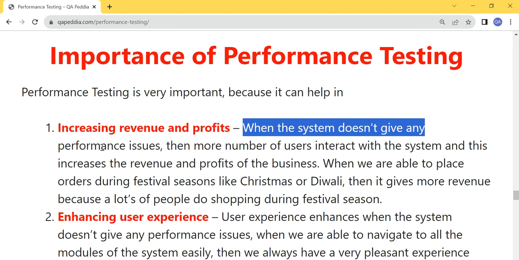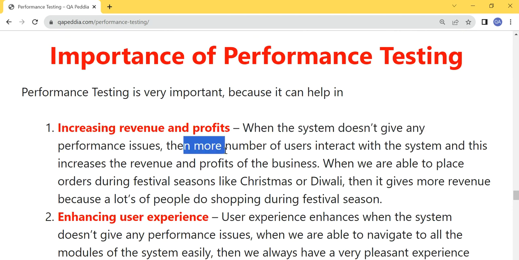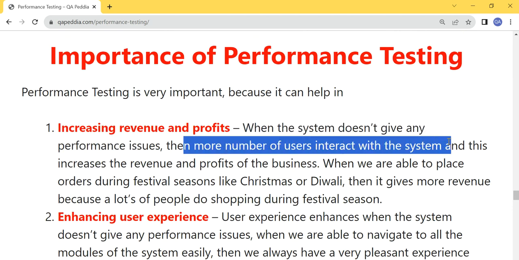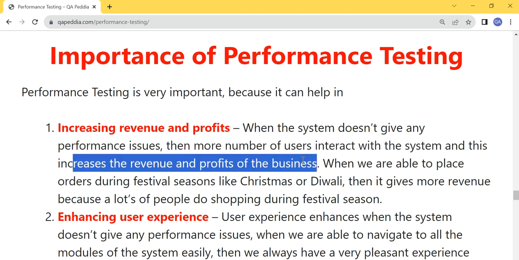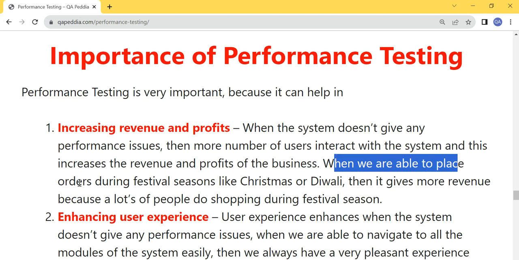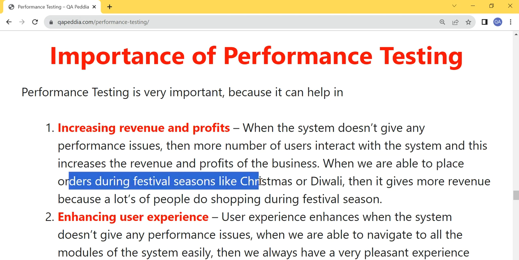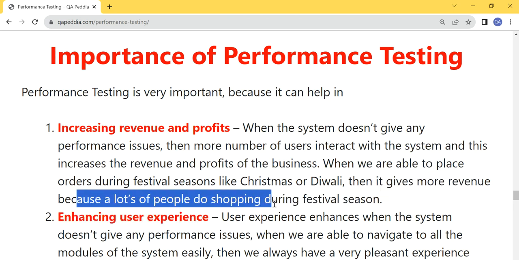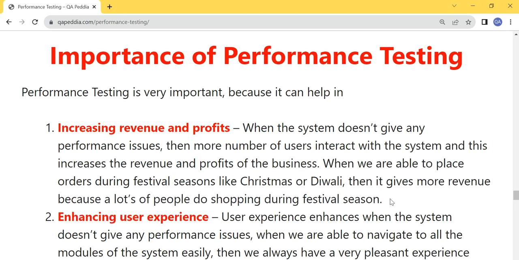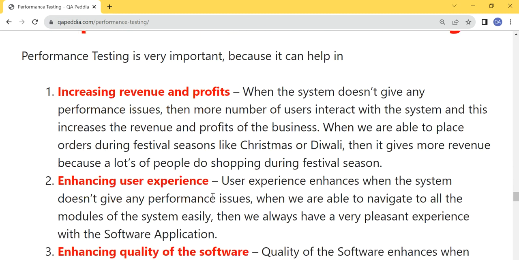So when the system doesn't give any performance issue, then more number of users will interact with the system, and this will increase the revenue and the profits of the business. When we are able to place orders during festival seasons like Christmas or Diwali, then it will give more revenue because lots of people do shopping during this festival season.